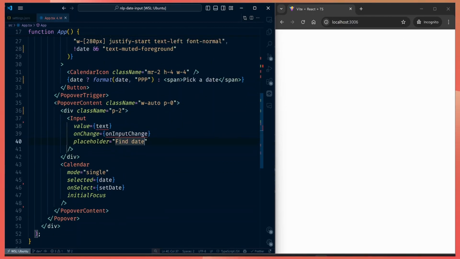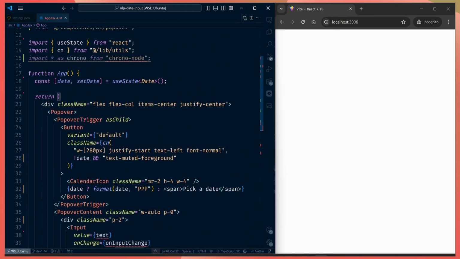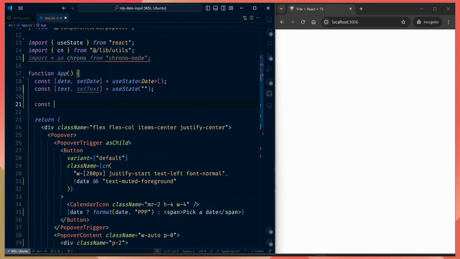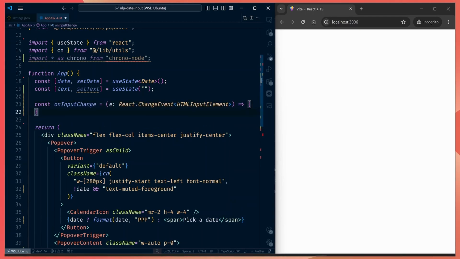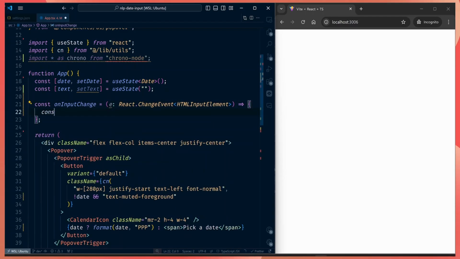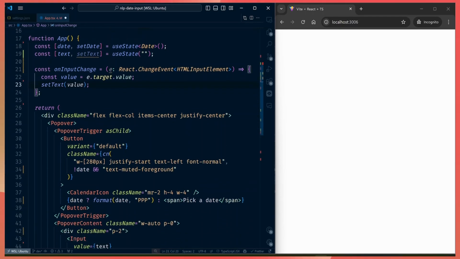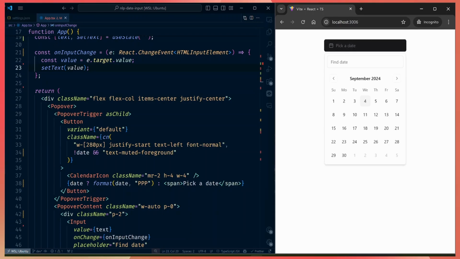So let's implement this unimplemented state variable here. So we have a text, and then we have the on input change event handler, right? So the value is the e.target.value. So on change, we set the value of text like that. So we are now tracking the input value.